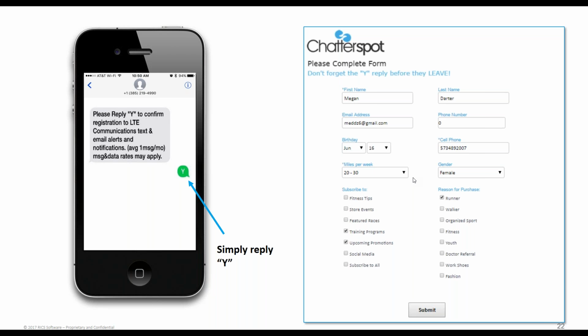that information. Some other ideas of information you could collect, maybe you have store events or specific races that you sponsor, training programs. You know, people can subscribe to a particular email list, and those are the emails that they will receive. Over on the right, reasons for purchase. You know, we can customize this to have whatever fields that you would want. So there's a lot of customization that's available with ChatterSpot to really have it modified the way that you would like it.